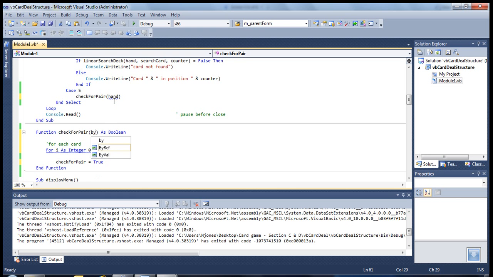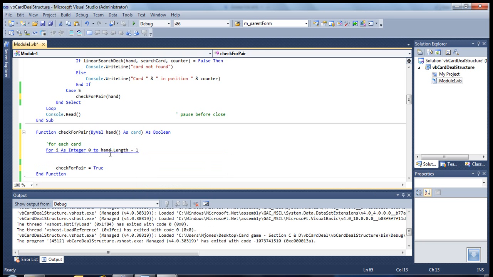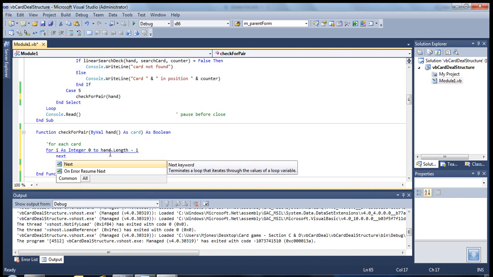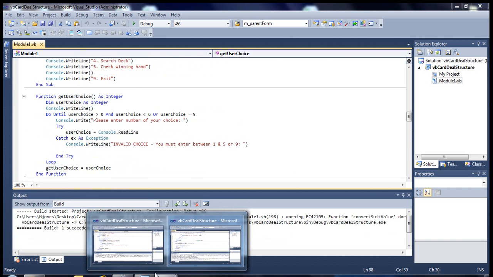So we're going to do, I'm checking it, so I don't want to change anything, so it's by value, it's a hand, it's an array, and it's as card, because I've got the structure which I created earlier. Now, there you go, so that's hand, and now what I can do here is say it's hand dot length minus 1. Brilliant, so that's going to go through, loop, next. So that's going to go through each card. So that's my first bit done. That's one mark.